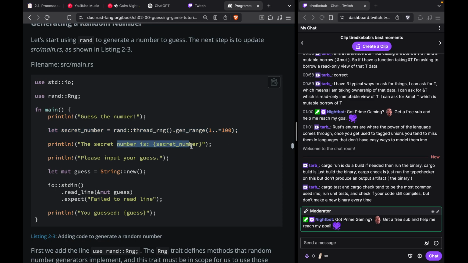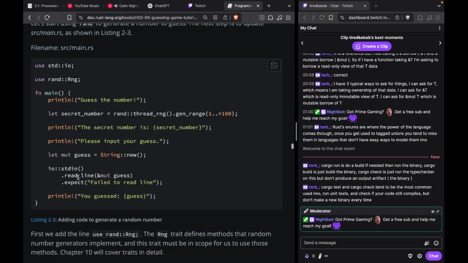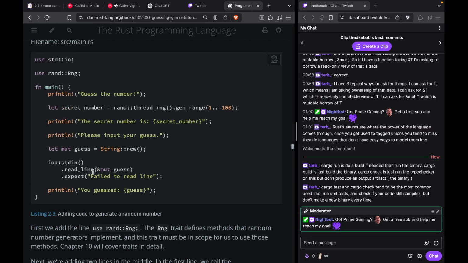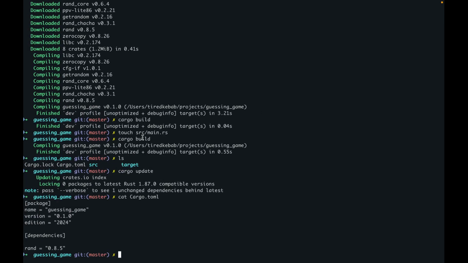Then secret number is this. And print, please input your guess. Let mut guess String new, io stdin read_line mut guess expect will read. You guessed this. How does it matter? I'll need to run it.